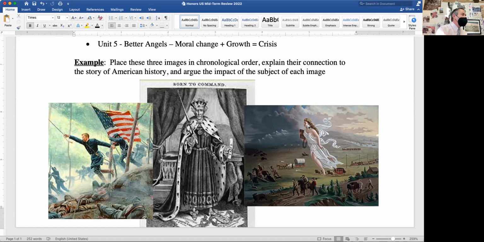And then what's the Chamberlain image? Gettysburg, the turning point of the war, that really pivotal moment when they charge down the hill, right? So you're not going to have to write a lot on that, but you'd have to connect each of those images to something.